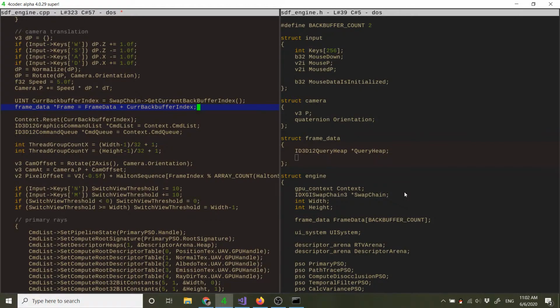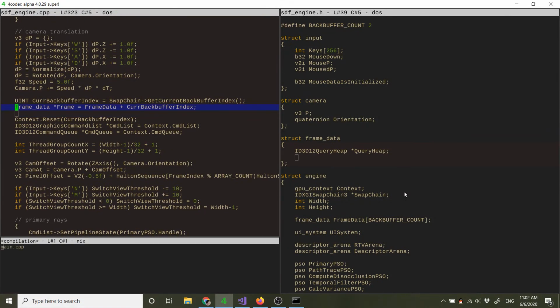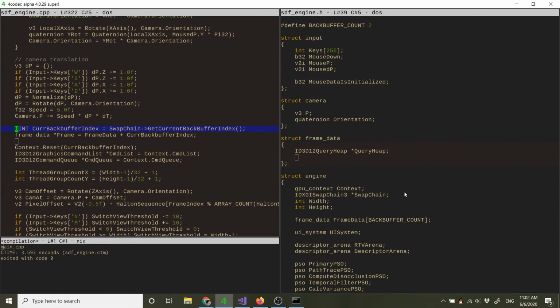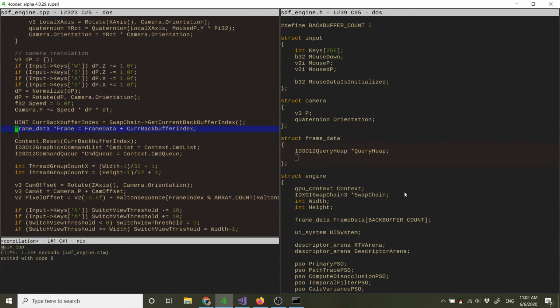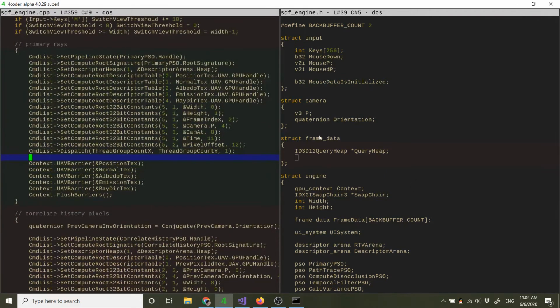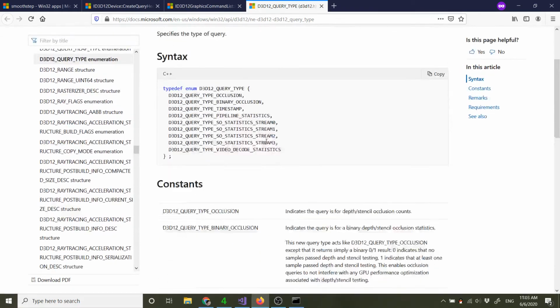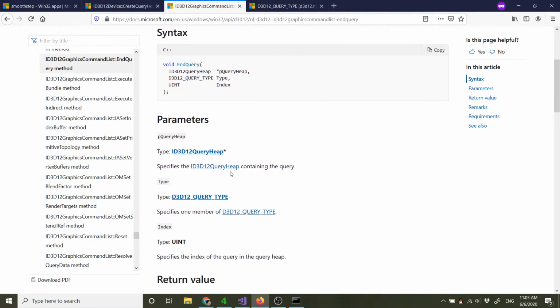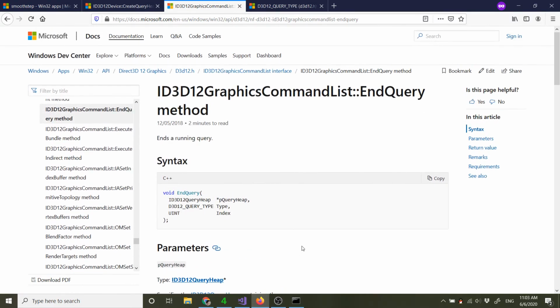So current back buffer index. That should be all we need, right? Why is it taking 3.5 seconds to compile? I don't understand. Okay. So end query, right? This is what we want. Okay, we need an index. This is great.